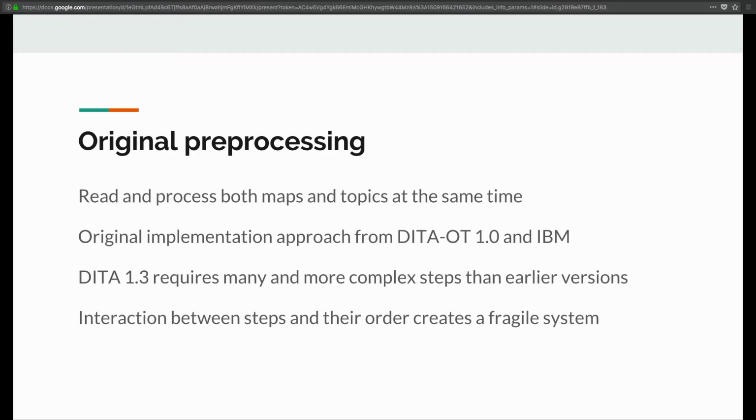That used to be a process where both maps and topics were processed at the same time. So you start from a map, then you read all the references that are in that map, you collect all the targets of various links, and if topics contain links, you pull those, and then you start to resolve different features of DITA, like keys and conrefs and so forth. And you do all of that at the same time for topics and maps. And the actual order didn't make any difference.